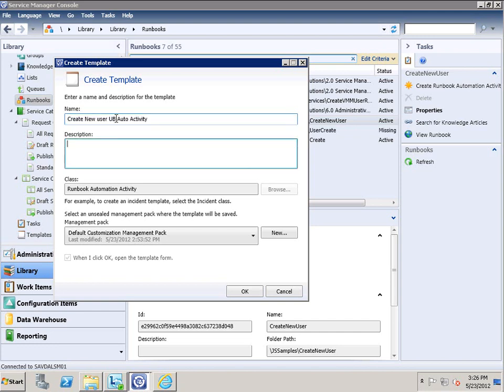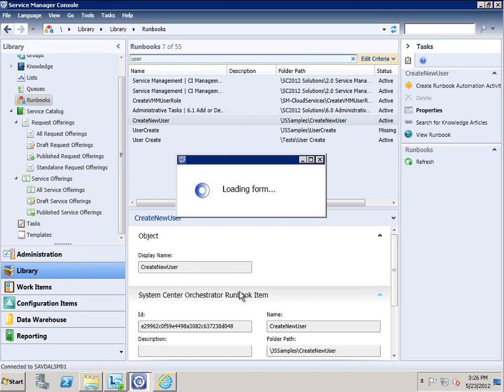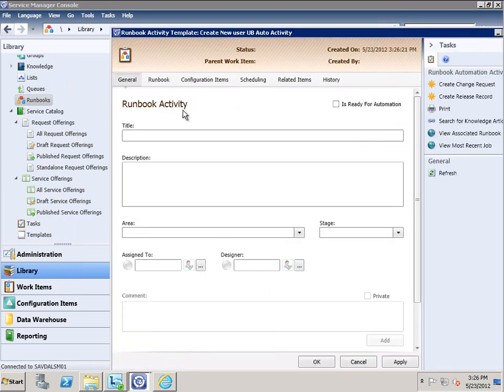And I'm highly unoriginal, so I'm just going to call it the same thing. And then what it's going to do is open up a template, and there's some fields I have to populate in here for this to correctly function. So this is going to be a create new user runbook app.